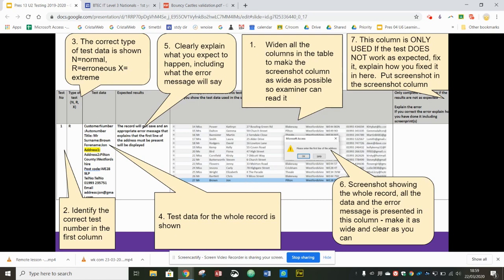I've also, if you look through this slideshow one at a time, I've also widened the columns so I can put my screenshot in and it can be seen. That was one of the biggest complaints from the examiners in the last session, that the screenshots are too small. So you need to widen up the column in the table.